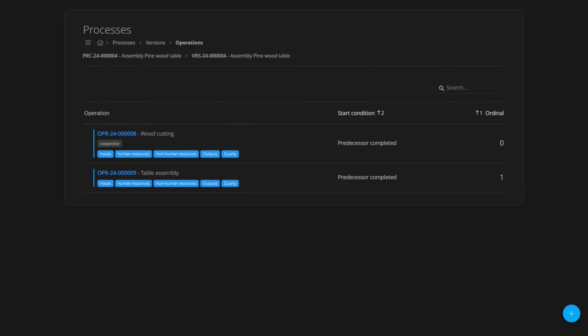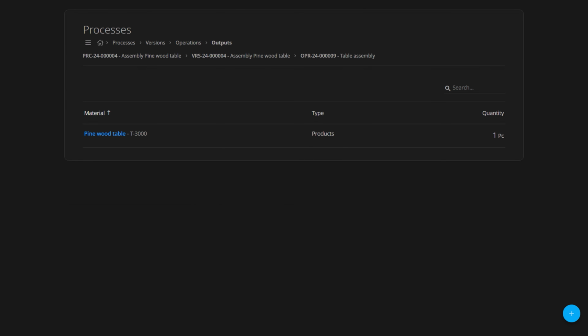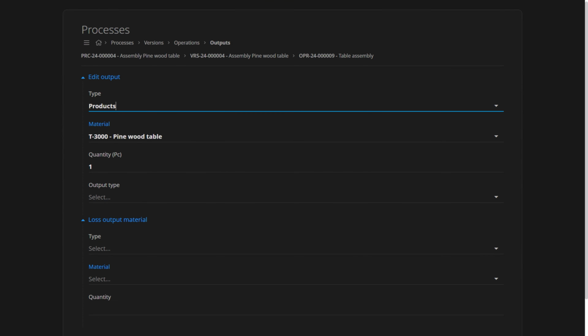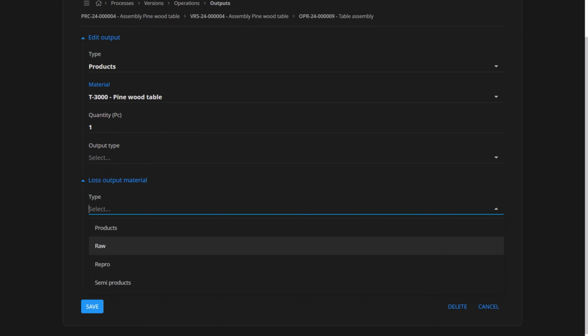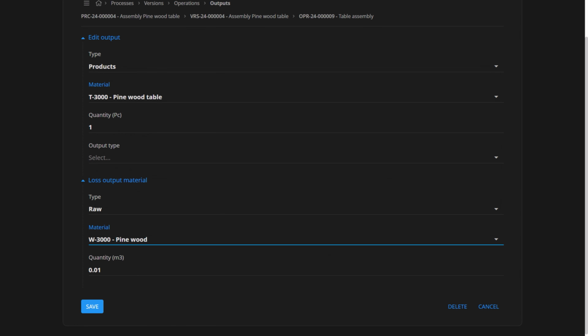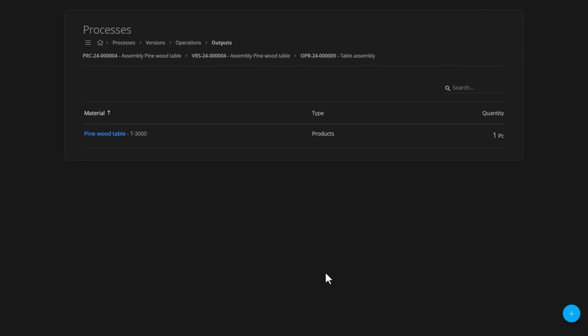Then select Outputs for the chosen operation to open a list of all defined outputs for that specific operation. Choose the desired output and a form for editing will appear. Scroll down to the Lost Output Material section to edit the data as needed. First, select the type of material for the secondary output, for example, raw. Then use the Material drop-down menu to choose the correct material and specify the quantity produced. To complete the process, click the Save button at the bottom of the screen.